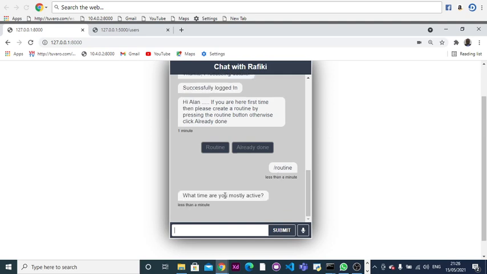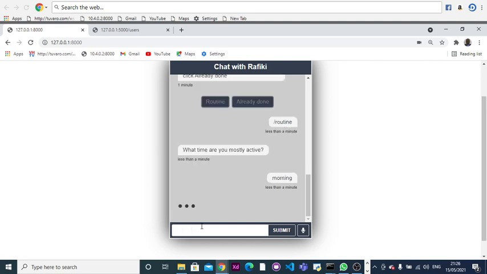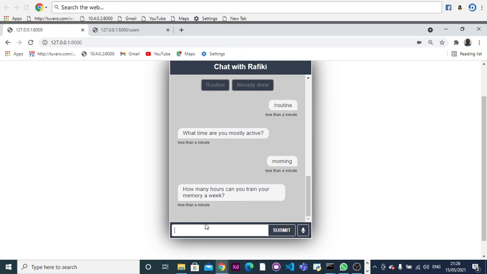So the routine will ask, what time are you mostly active, that you like to be playing the game? I can say in the morning. How many hours can you train your memory a week? A week I can train one hour every day, so 7 hours.